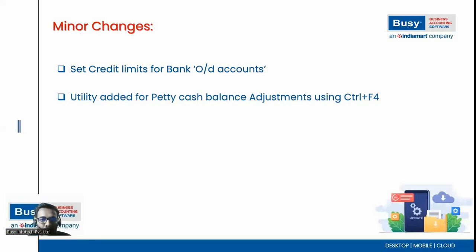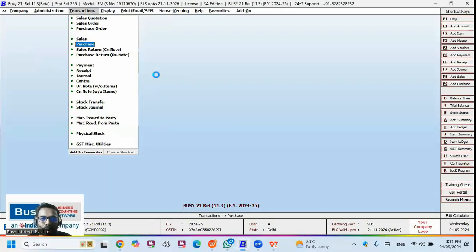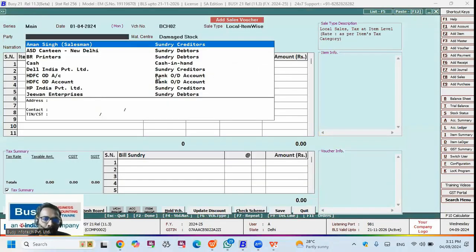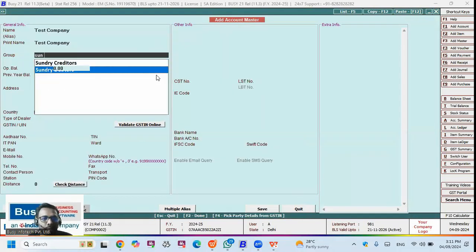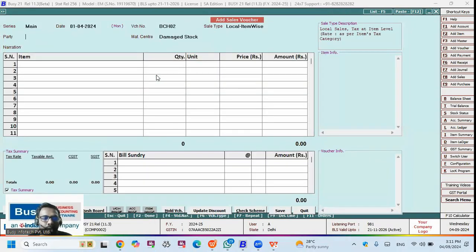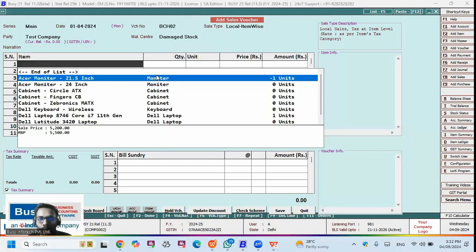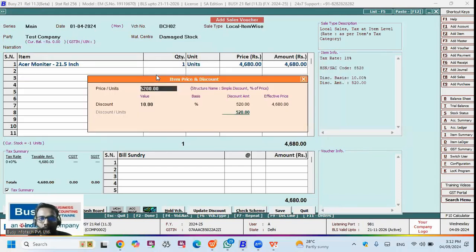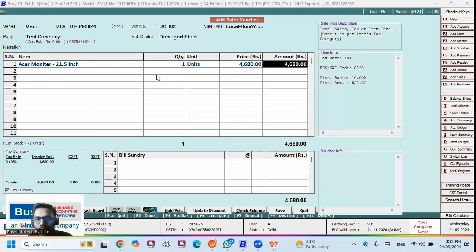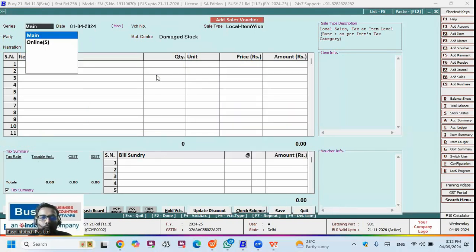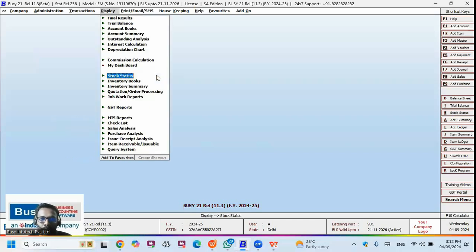Petty cash balance adjustment. For example, if we make any sale voucher transaction to any party, sometimes the payment is only partially adjusted. So here let me create one party, test company, under the group of debtors by the name of test company. Let me add one sale voucher, then I can show you the scenario. So here you can see the product cost is 4,680 rupees, including GST 5,522. So now the current outstanding is 5,522.